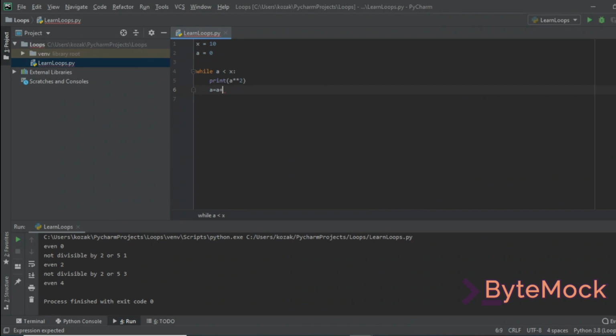a equals a plus 1. I think that's how we did it in C++. Yep, and then actually a little shorthand way to do this is a plus equals 1. Make sure you put the spaces between, just to make it a little cleaner to read. Get used to doing that for readability. There you go. So why don't you run this?